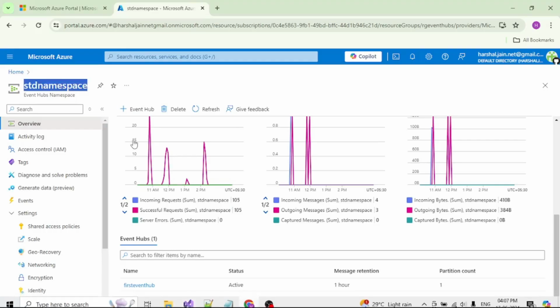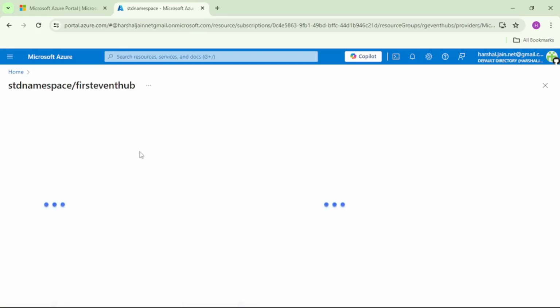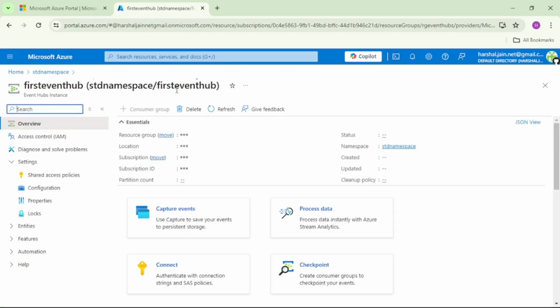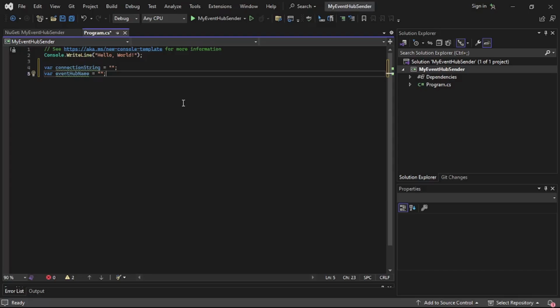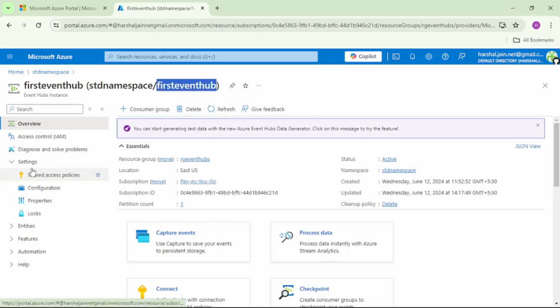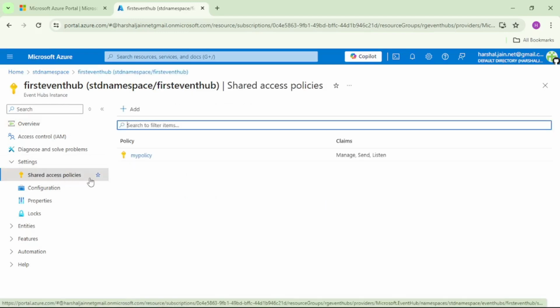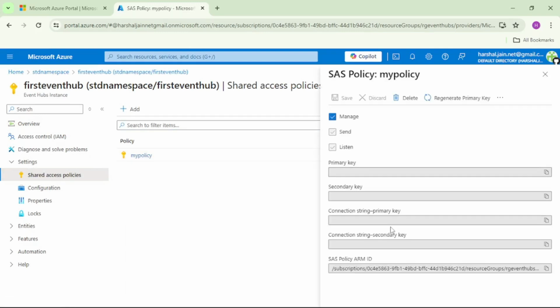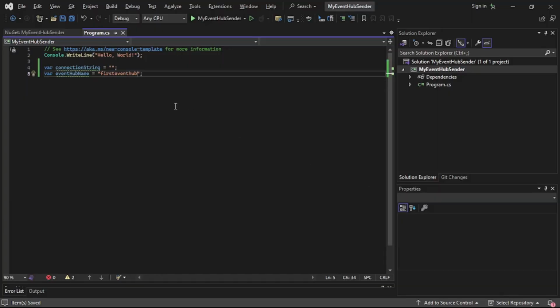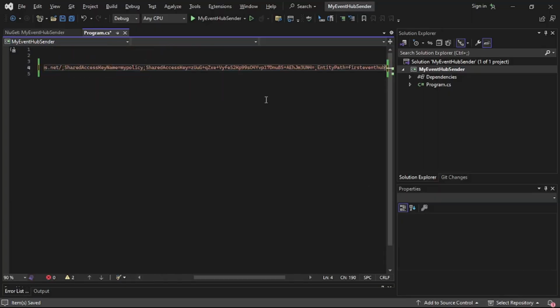So we are in the Azure portal and we are in this namespace. So let's open the event hub within this namespace. So guys, first the event hub name is this, first event hub. So let's copy it. Let's paste it over here. And for the connection string, again settings, shared access policies. Let's open this my policy. Let's copy this primary connection string and let's paste it over here.